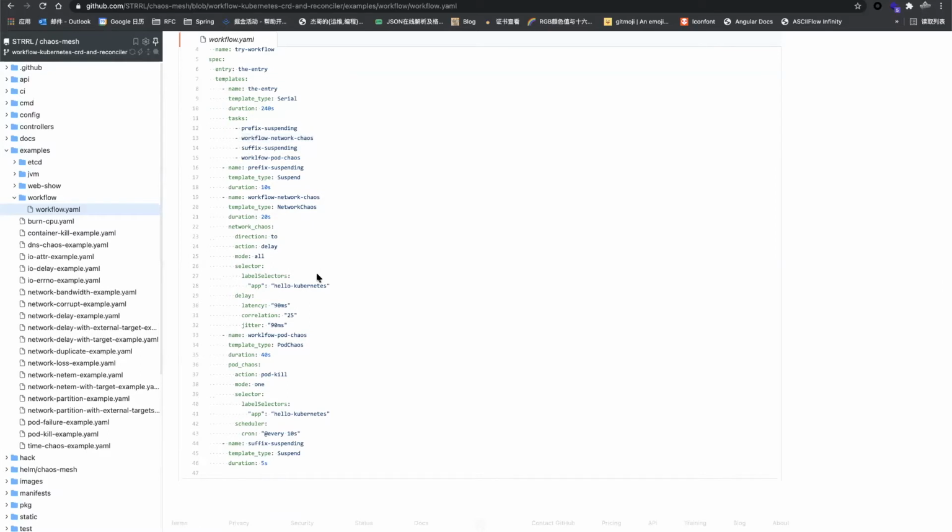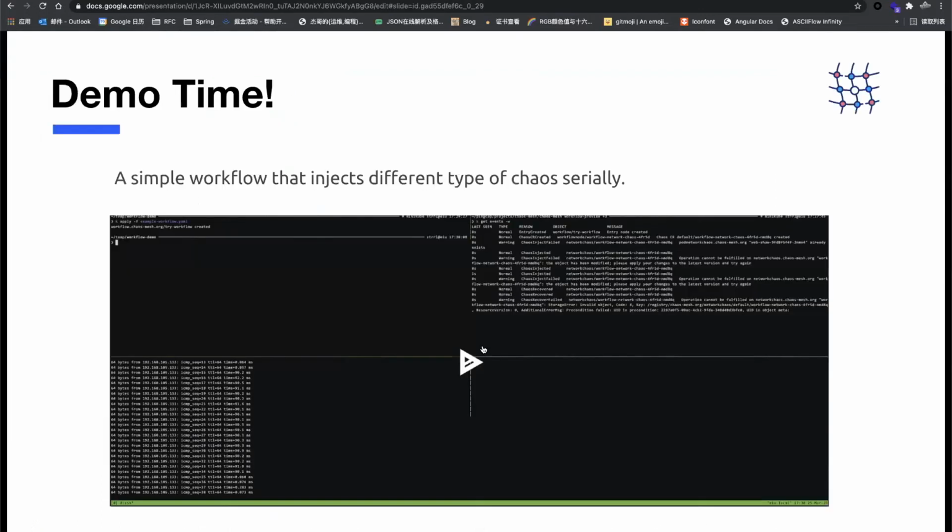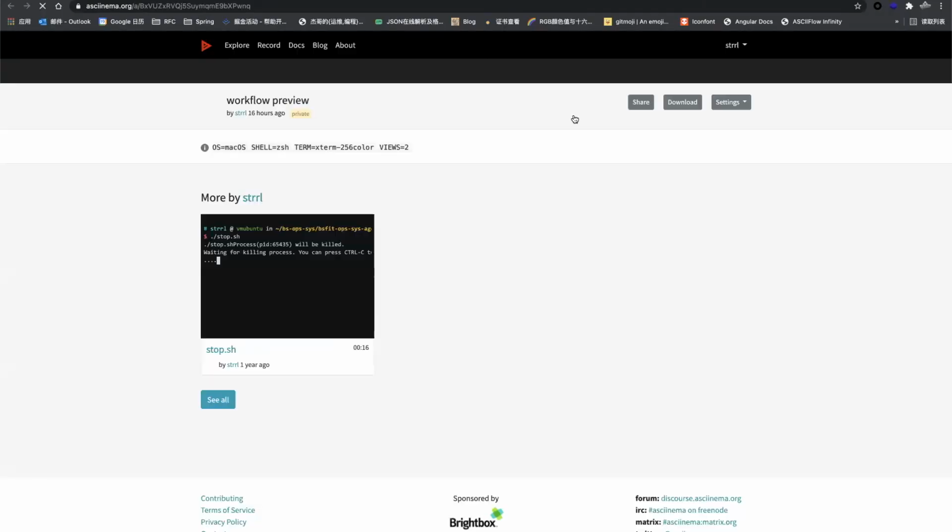And you could write the spec of chaos just in the network chaos of the template. Here is extremely similar to the chaos experiment you used before. Okay, let's look at that video. It's not a video actually.